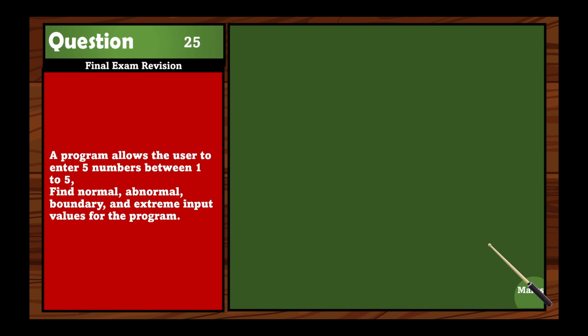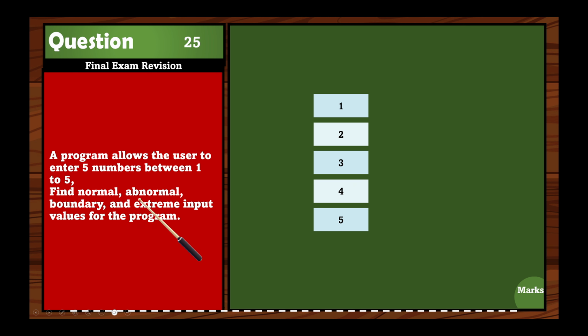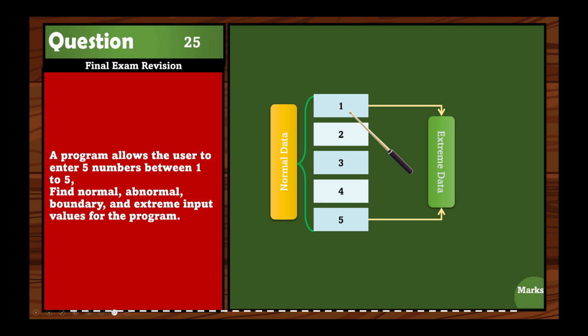And now let's go and see some questions. A program allows the user to enter numbers between 1 and 5. Find the normal, abnormal, boundary, and extreme input values for the program. So how do we do that? This program accepts only the numbers from 1 to 5, so this is our normal data. Any number or anything outside of this range is called abnormal data. Now let's see what the extreme data is. Extreme data is the start value and the end value. This is our extreme data.